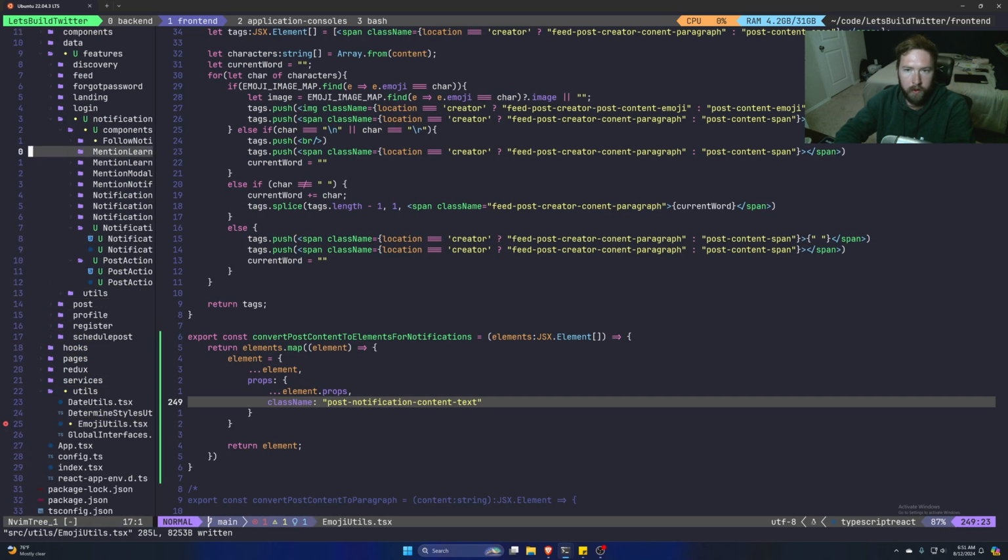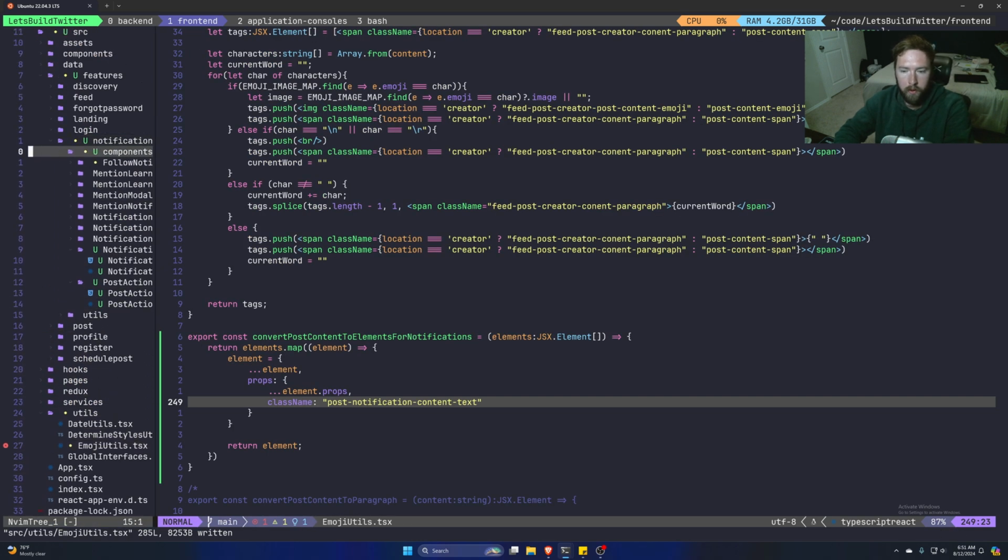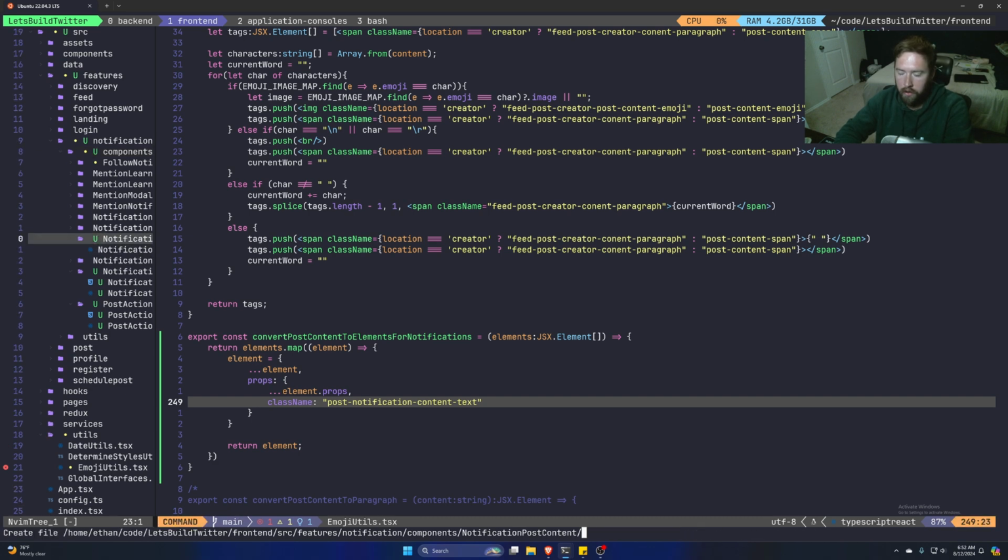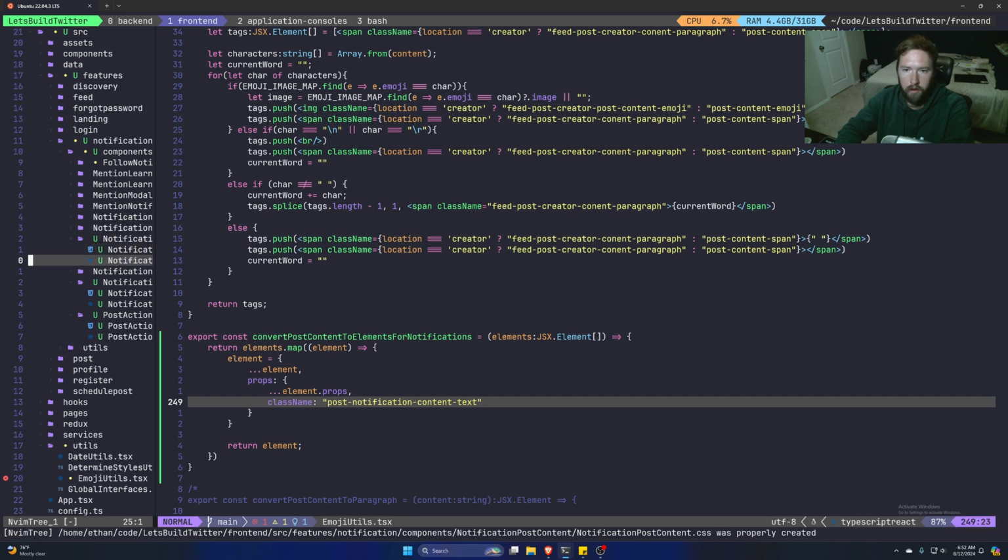And we're going to go up to our notifications again. Let's go into our components, hit A to create a new component. Let's create a directory called notification post content, and we'll make a component called notification post content.tsx. Let's also make a notification post content.css, and let's go into the component.